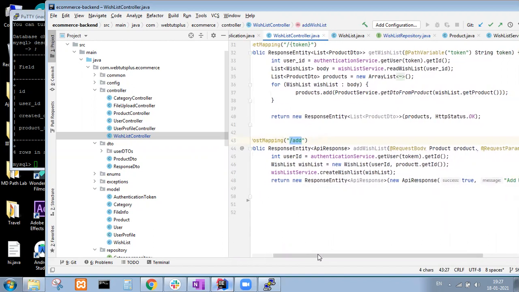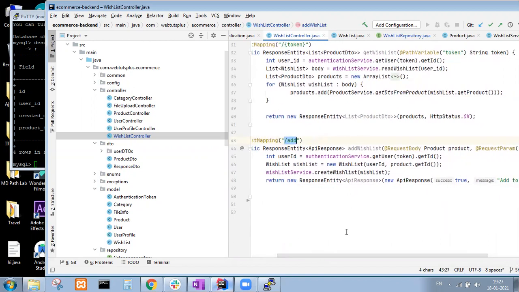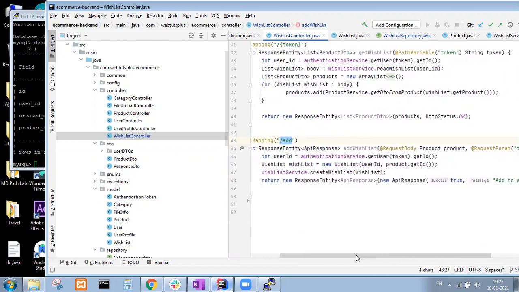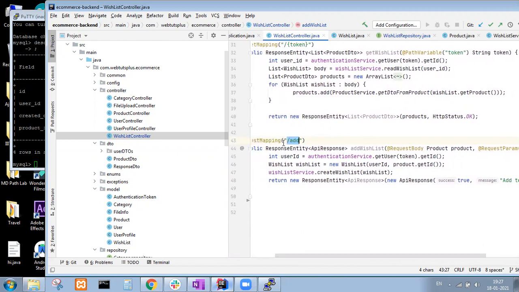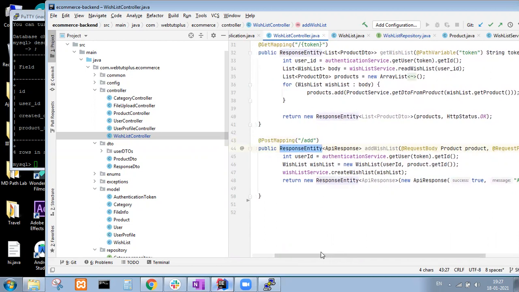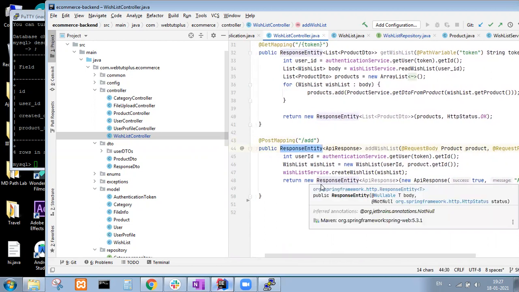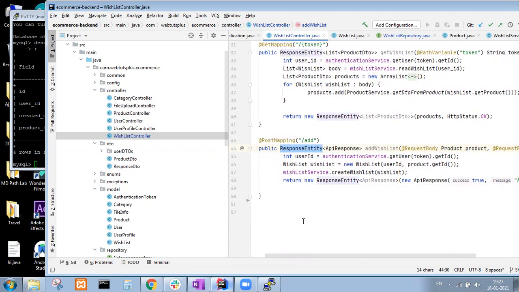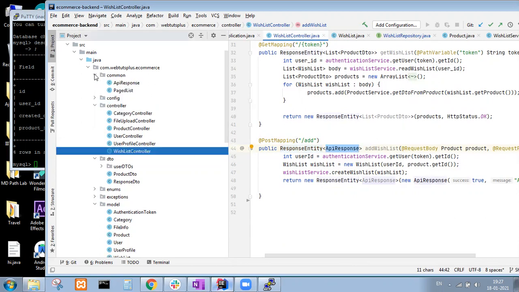So here, when you make a request to this slash wishlist slash add endpoint using a post request, this method will get triggered. And here, response entity basically contains the response of the API. Since it will have to return a response, we have made its return type a response entity.